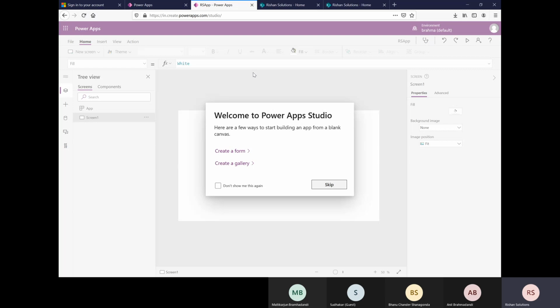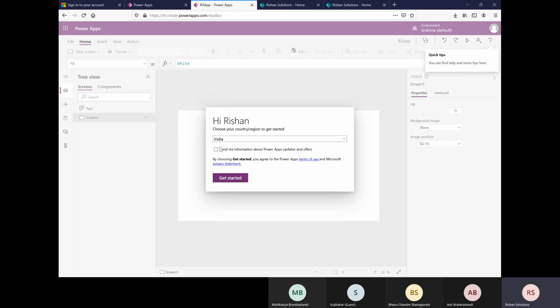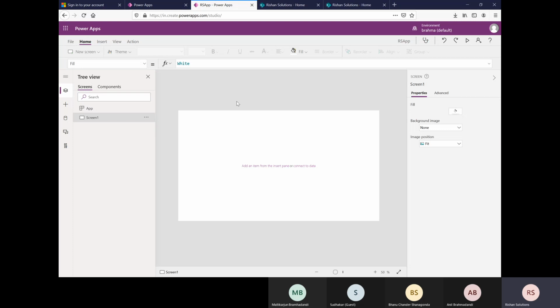So finally, we are able to connect to the Power Apps Studio. Now it's showing welcome to Power Apps and asking to create a form or a gallery. But as of now, I'm skipping this and going to get started. We are from India. So this is actually the Power Apps Studio. This is the same as a normal Windows app, and it shows your functionality in the menu bar. It contains a left navigation, and also some options here. We have the right side window also, which shows some properties for the app.